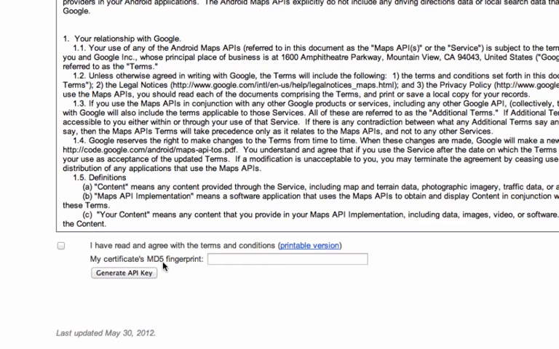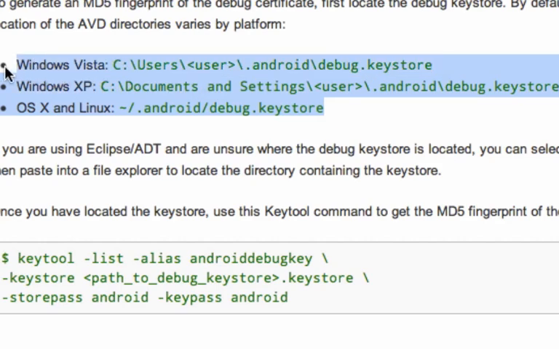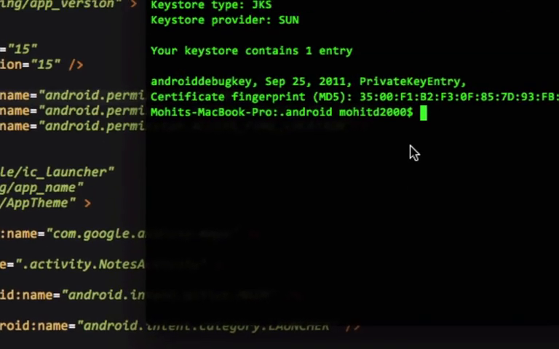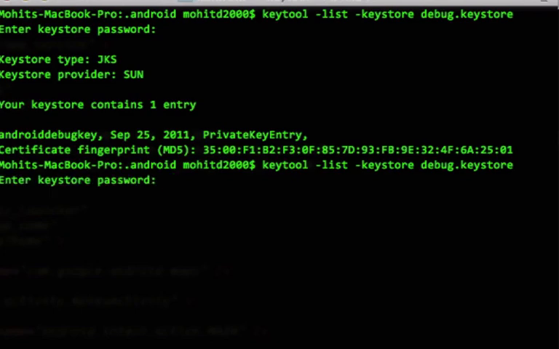So let's grab the MD5 fingerprint from our debug key store. Now, in order to do that, depending on which operating system you're running on, you're going to have to open up a terminal or a command prompt and make sure you have keytool. I'm going to show how to get it real quick here. You can see I've already gotten it, but once you're in the directory, you're going to run keytool -list -keystore, and the keystore should be the debug keystore. Now it'll ask you for a password. The password for the debug keystore is android.